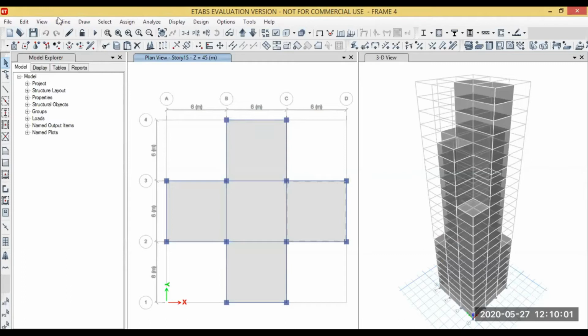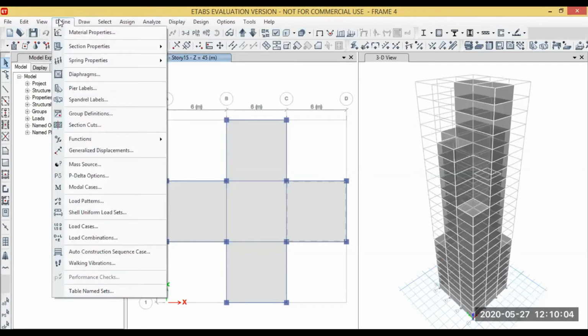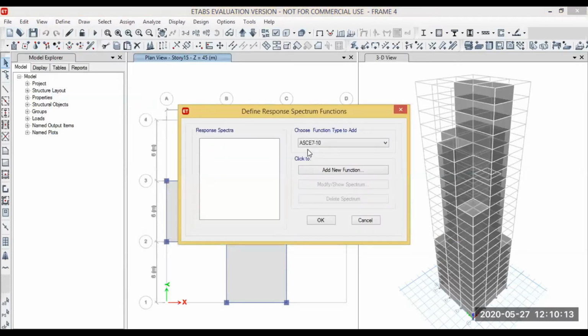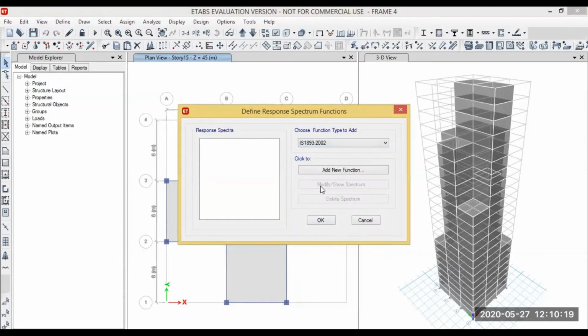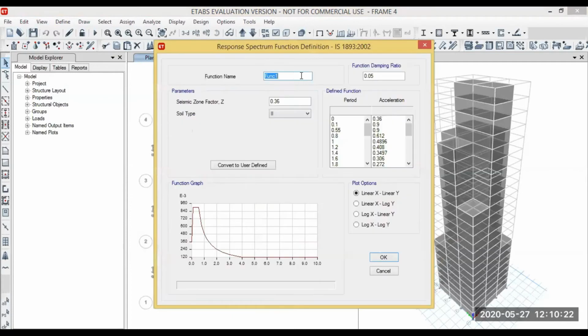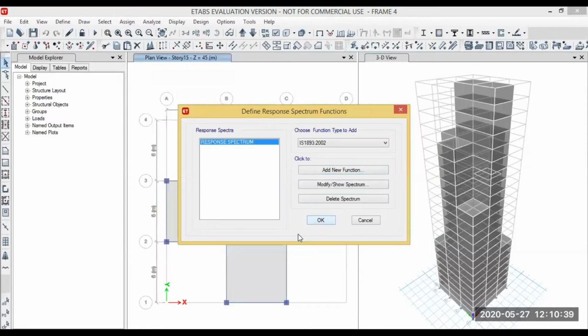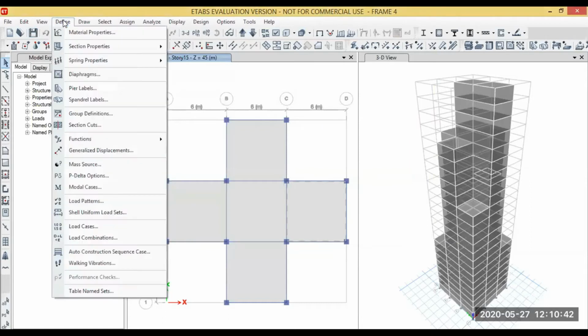Next, we define a function. In this case, we are considering the seismic load based on the response spectrum. So we go to function, then response spectrum. We click on Indian standard, which is IS 1893 2000, and add a new function. Here we name it response spectrum. We set the parameters as before. This is 0.1 and this is 2. So we click on OK. Now we have defined our response spectrum function.